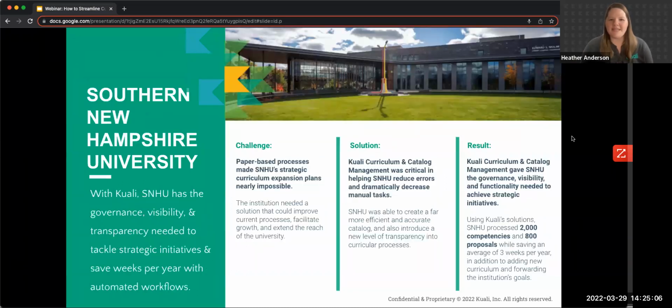The next university is Southern New Hampshire. I'm going to take us back to the second process we spoke about, manual data entry. So SNHU had plans to expand. They wanted to create new programs and increase the languages their offerings included, but they did not have the time or resources to bring that plan to fruition.